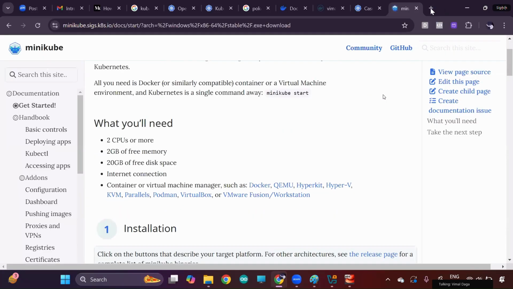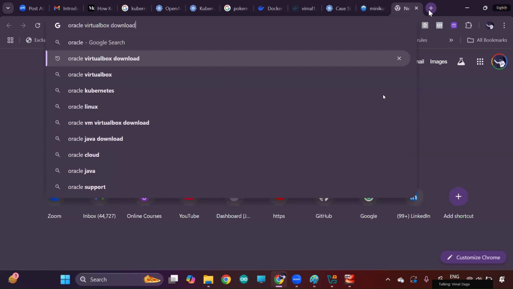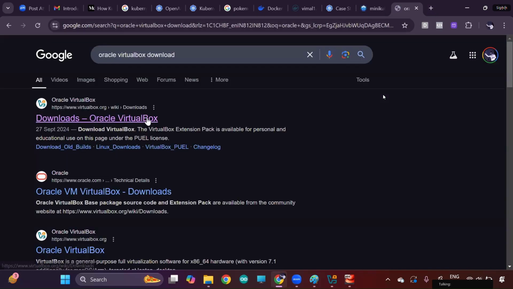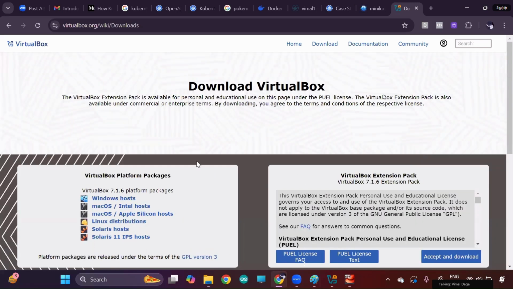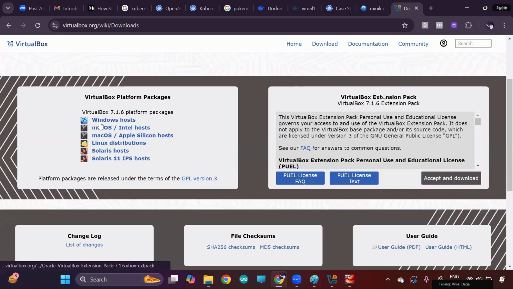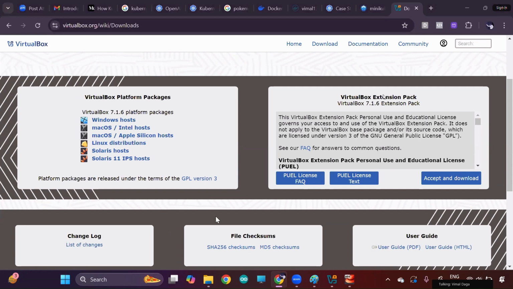If you want to install Oracle VirtualBox, you can search for Oracle VirtualBox download. I think most of you might have it already. If you don't have this tool, just go and download it, maybe for Windows. Double click the download and install. That's pretty straightforward. I'm just sharing this link with everyone. If you don't have this tool, you can install it.